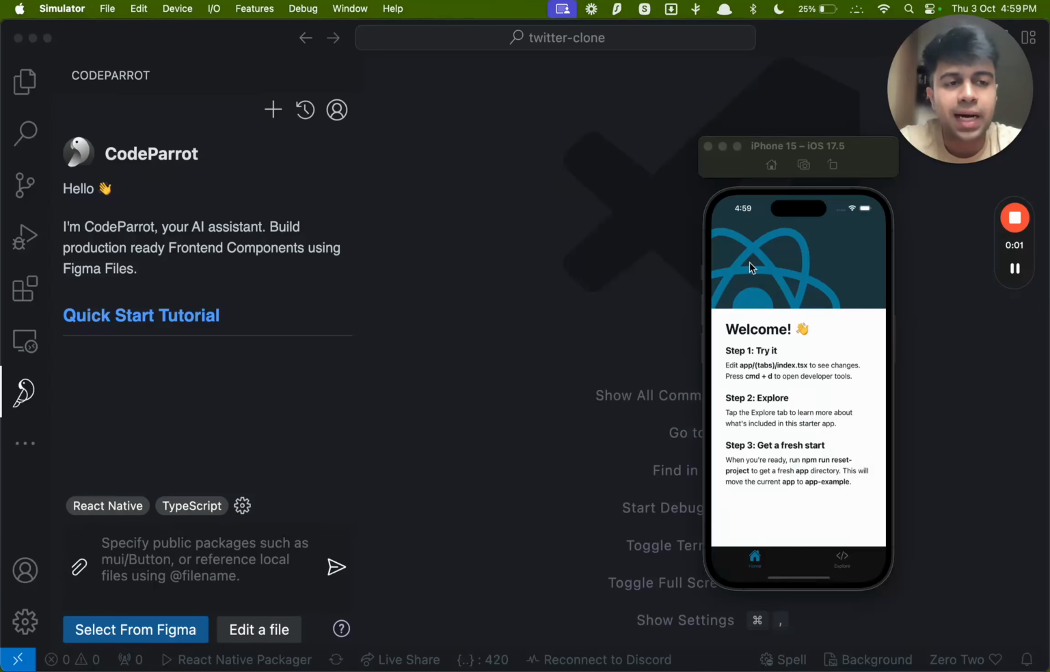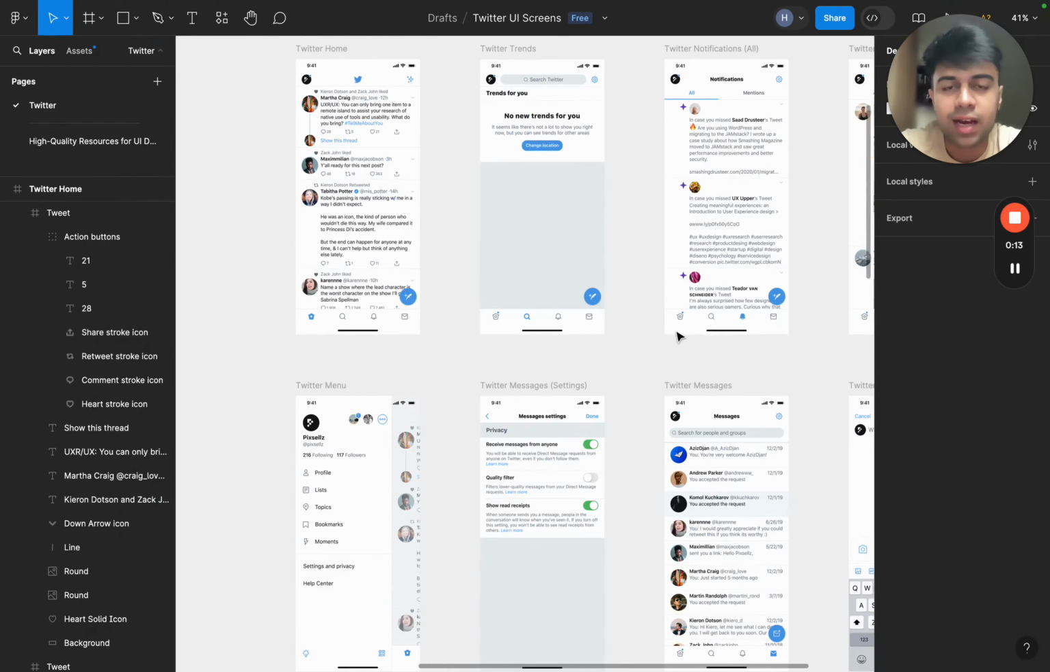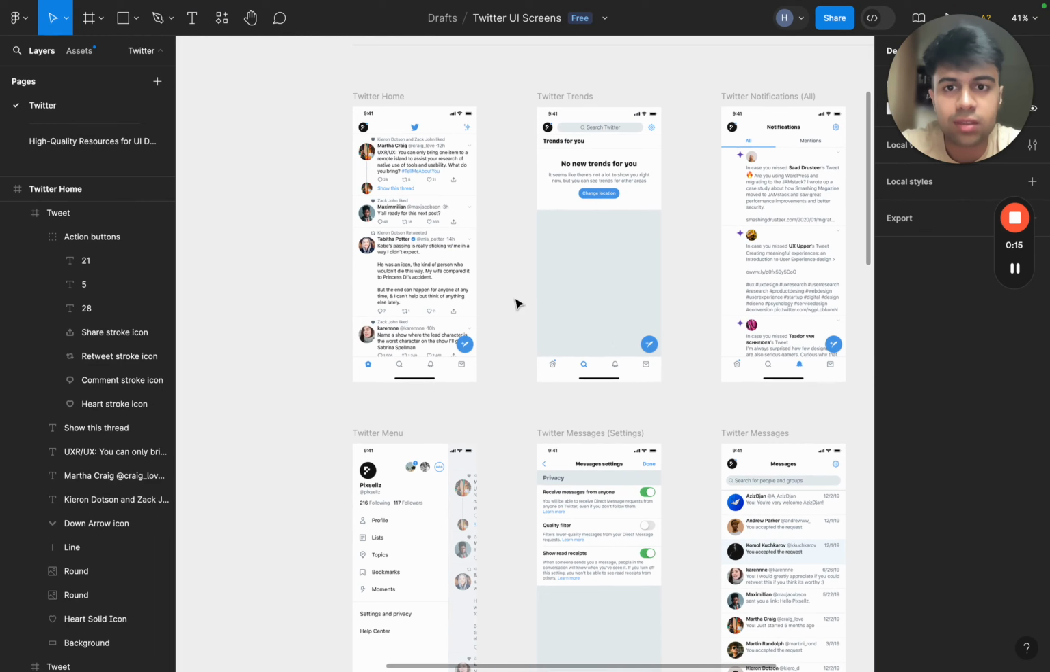Hey guys, so I'll be introducing you to CodeParrot today. CodeParrot is a tool designed to convert your Figma files directly into code. We'll get started with this React Native project today, and we have this Figma file with a Twitter clone.